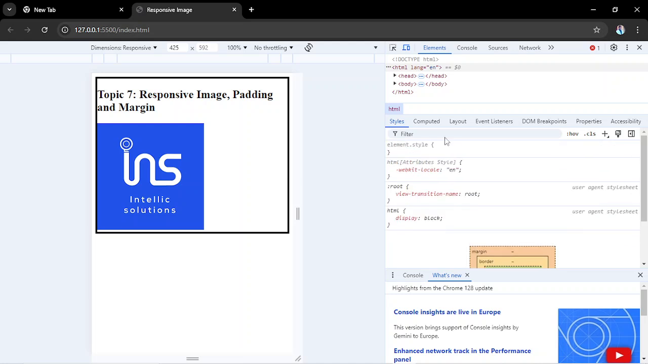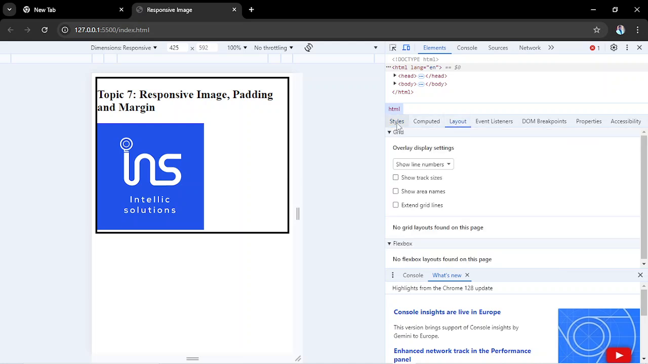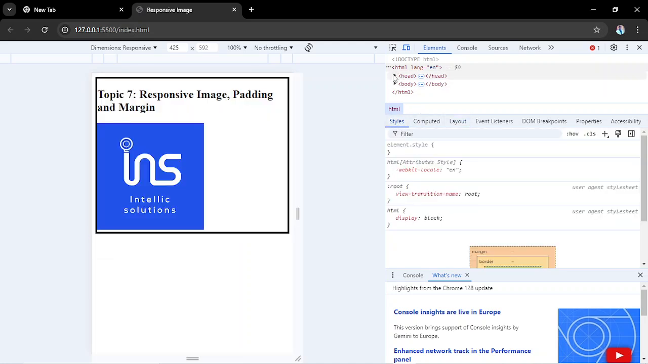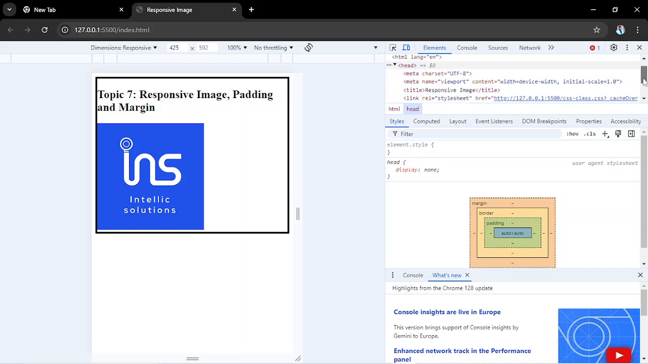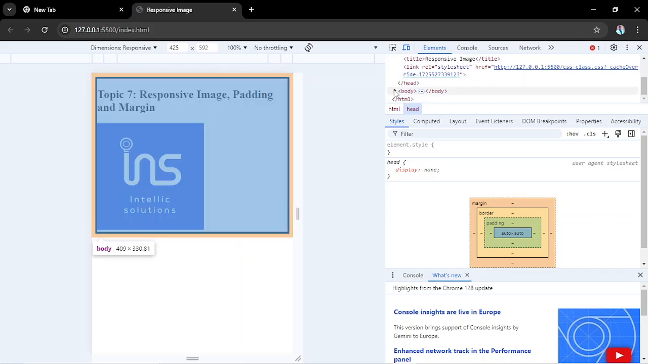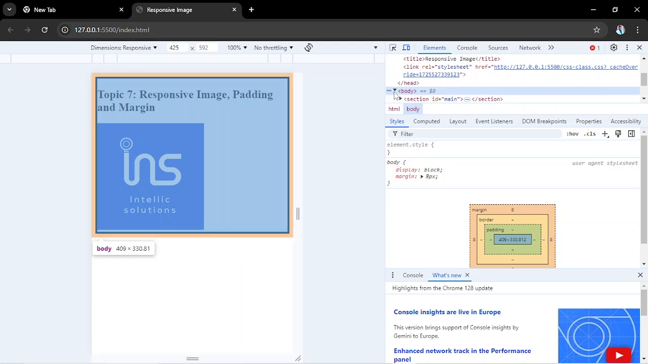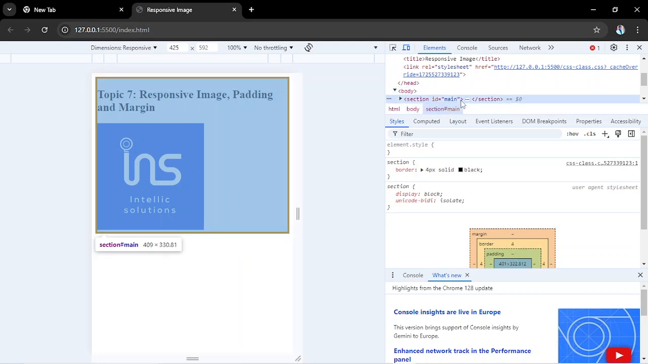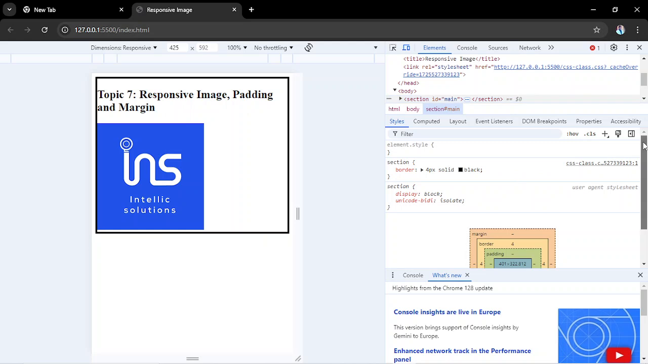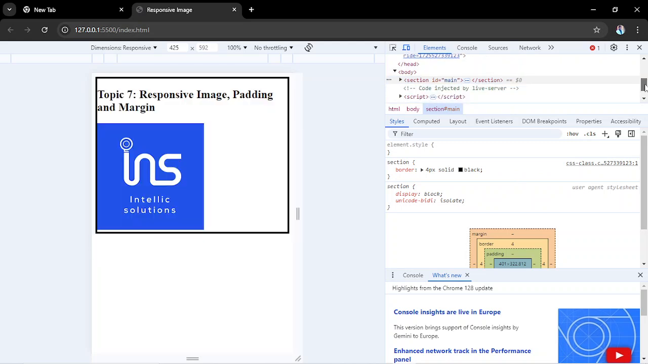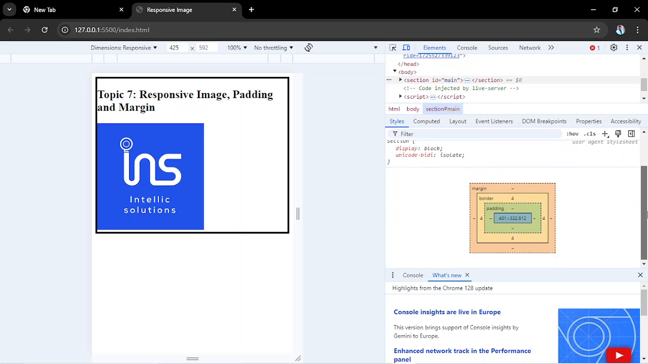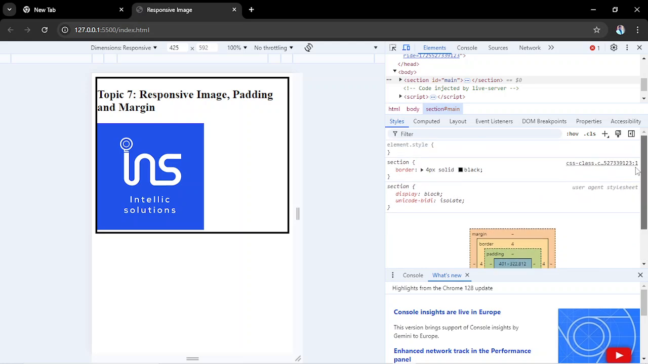Let's see layout. Let's hover on the body. Body here. So this is the whole body section now. So now the section, we can see that we have this body display block. This is what is happening here, but the browser is not showing us the default margin and the padding that is given to it.